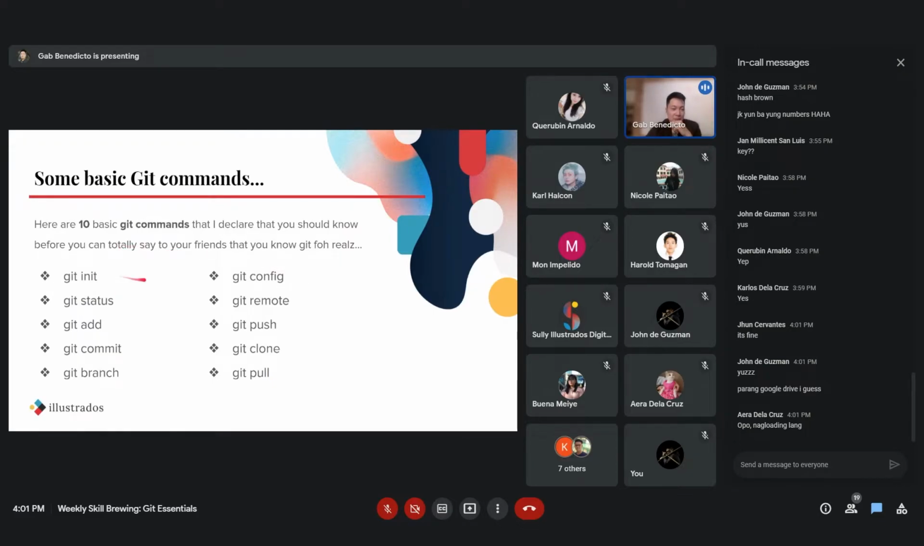Okay. So, here are 10 basic Git commands. And I hope you can do this on your own. Actually, itong Git init na to, you can actually do this anytime. And it's actually good if you have Git on your local machine and try this, it's better. So you can actually learn with us. So the commands are init, status, add, commit, branch, config, remote, push, clone, and pull. So these are your 10 Git basic commands.